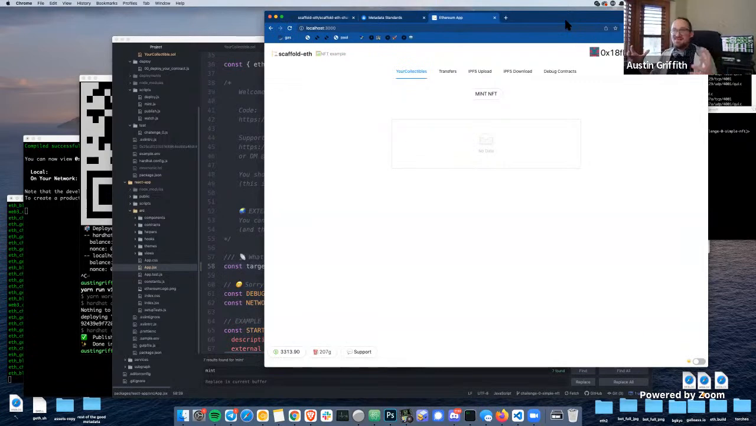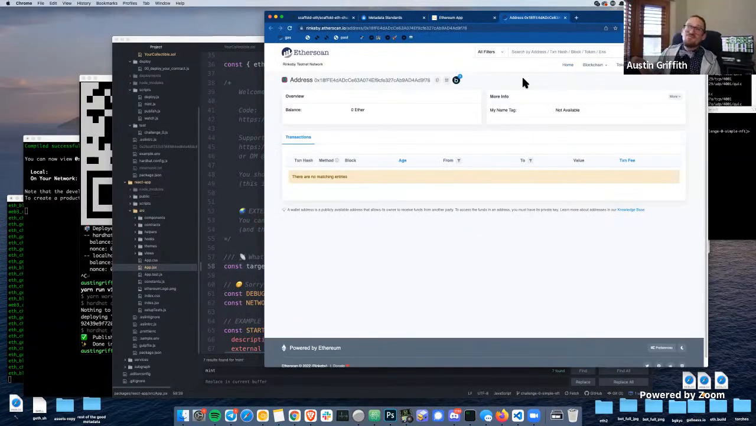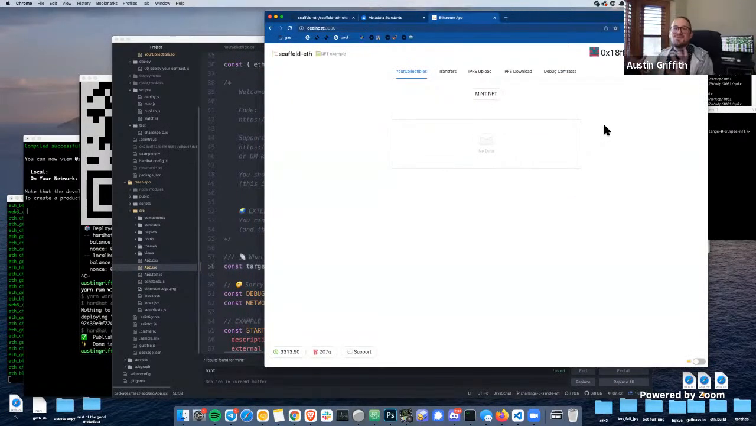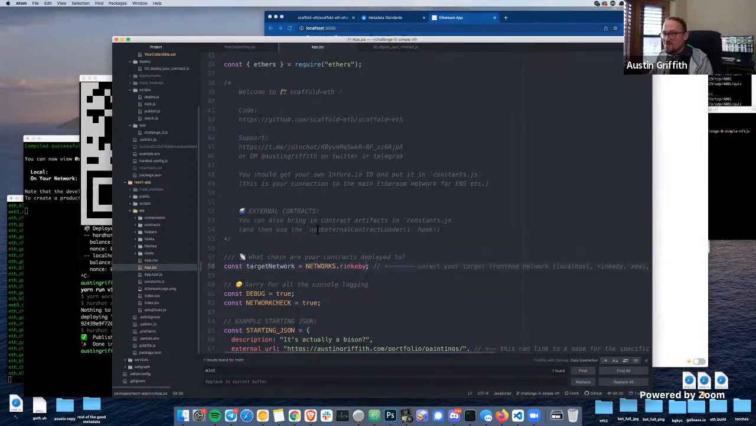One change, one line of code, and now my app is pointed at Rinkeby. Now every address in my app, anywhere there's an address component, if I click that, it's going to go to the Rinkeby block explorer. It's going to use all the Rinkeby stuff. I switch that to mainnet, everything works on mainnet. So deploying to different EVM compatible networks is going to be very quick.